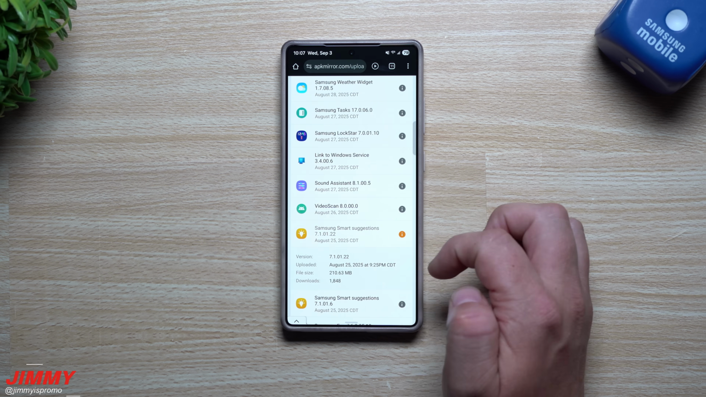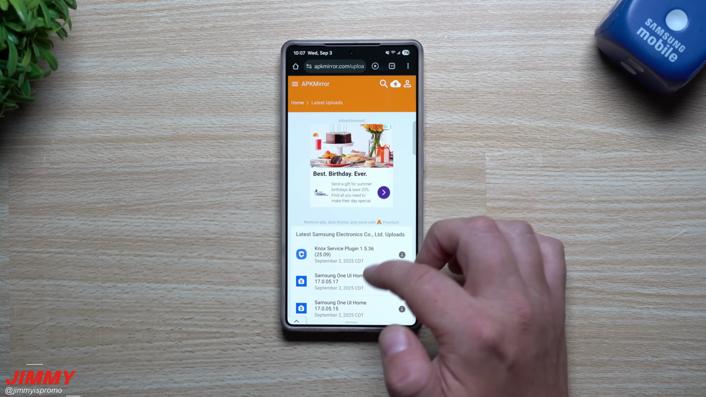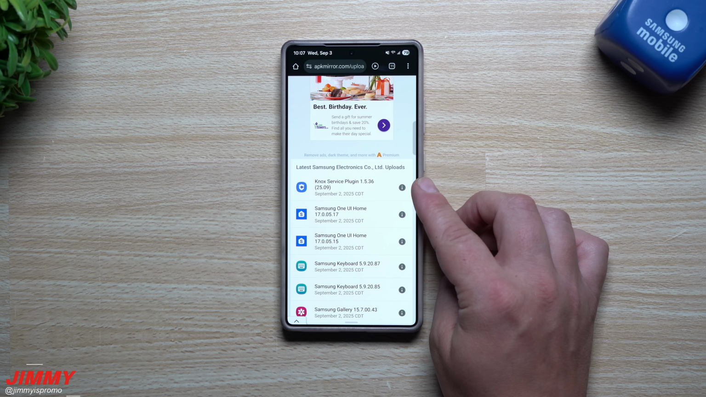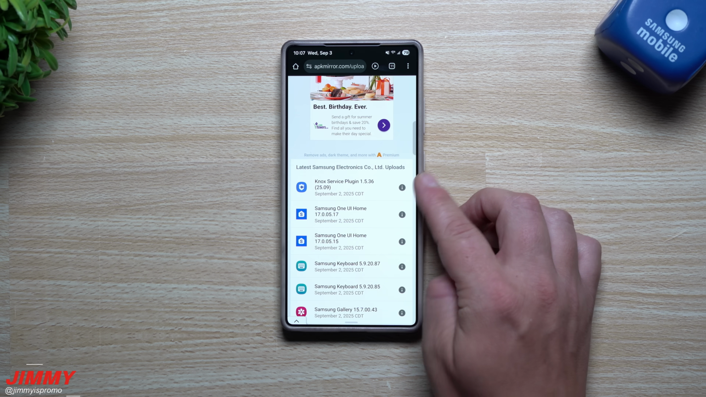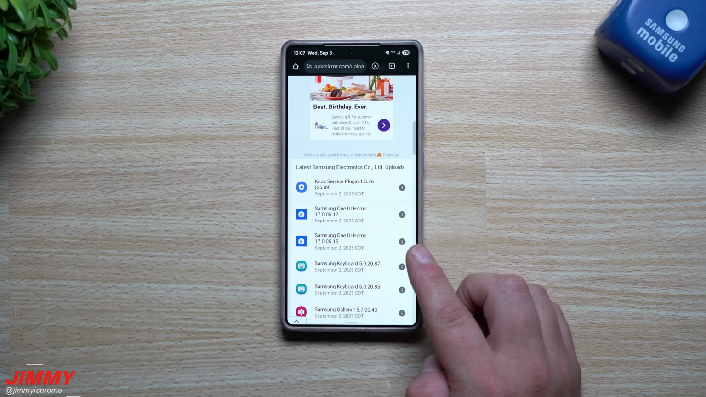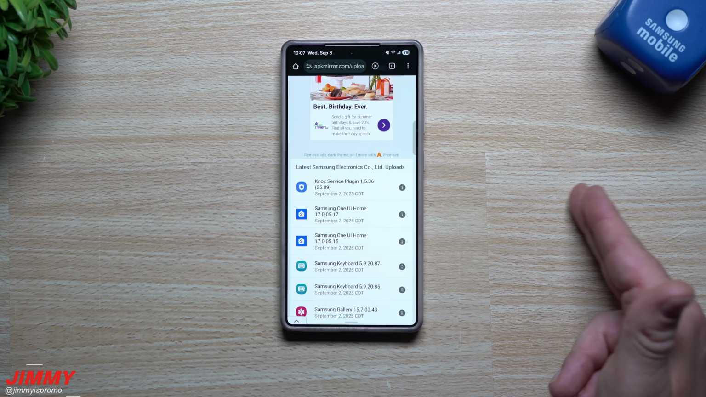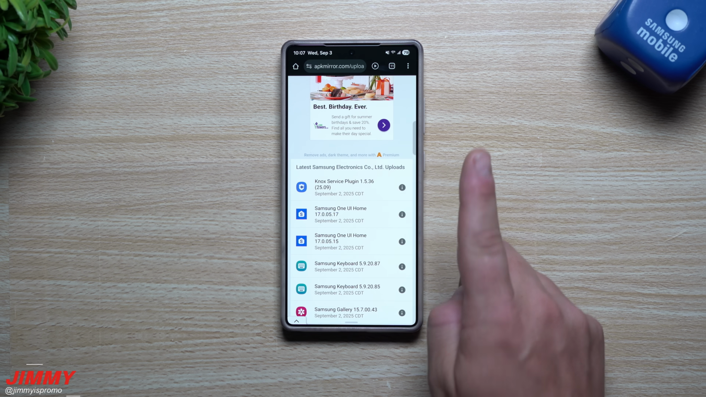Now going back just a couple pages here, this is the full entire list. Right up over here, this is where you have your Samsung One UI Home, the keyboard, gallery, and plugin. So I can already assume that whenever you update your phone to the Samsung September security patch, a lot of these will be a part of it.